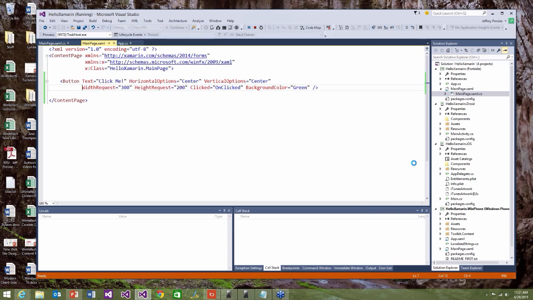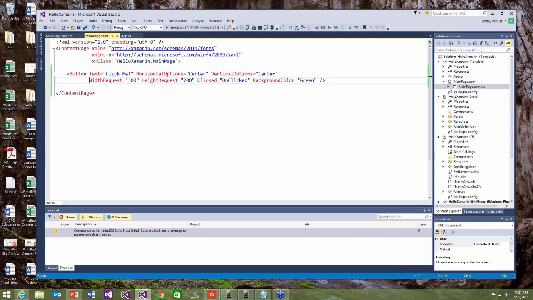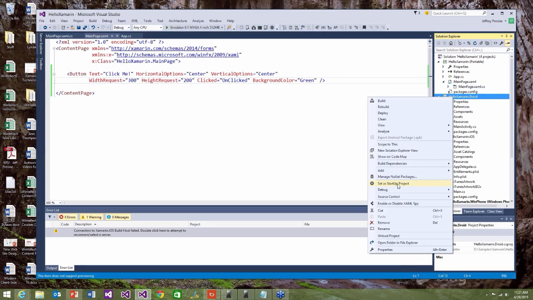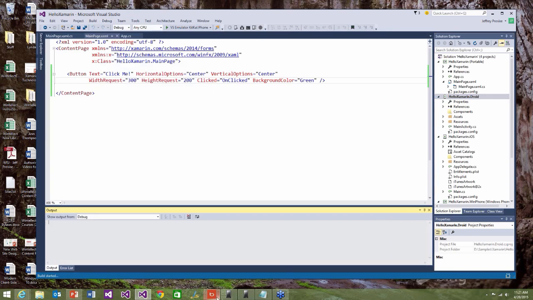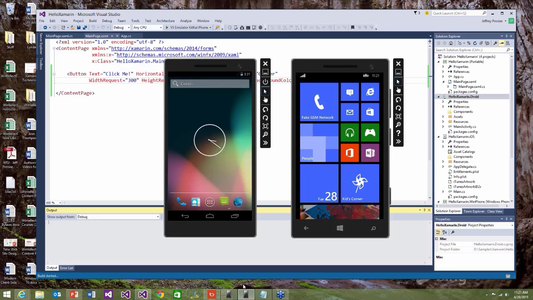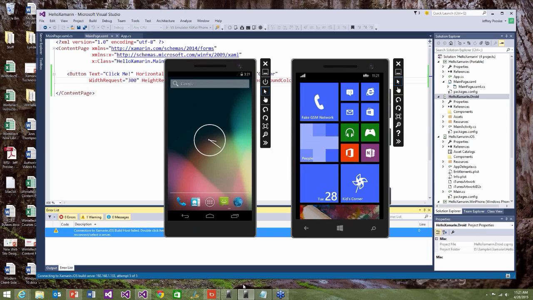By the way, what would this look like on Android? Well, let's make the Android project in this solution the startup project. And let's ask Visual Studio to debug this for us again. I'll go back here and make sure the Android emulator is up in the foreground, and in a moment we should see that exact same UI appear right there.